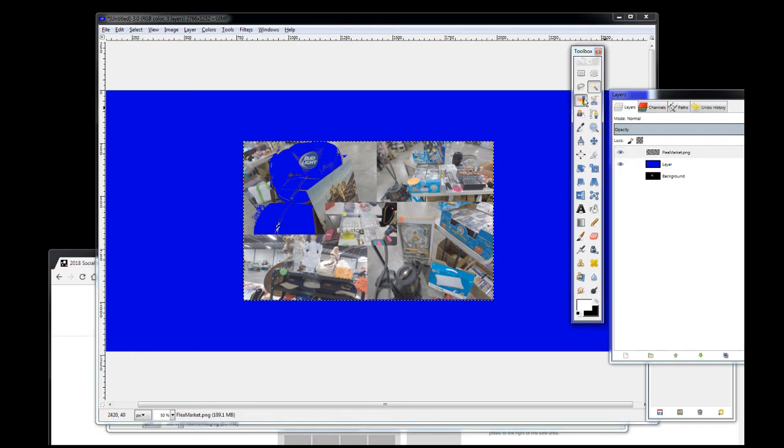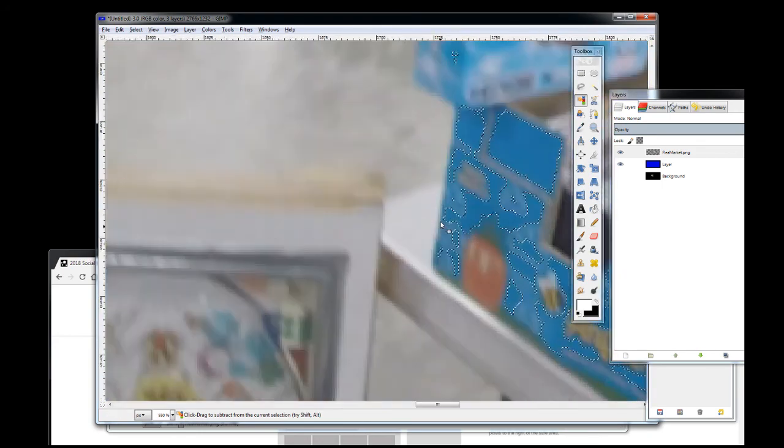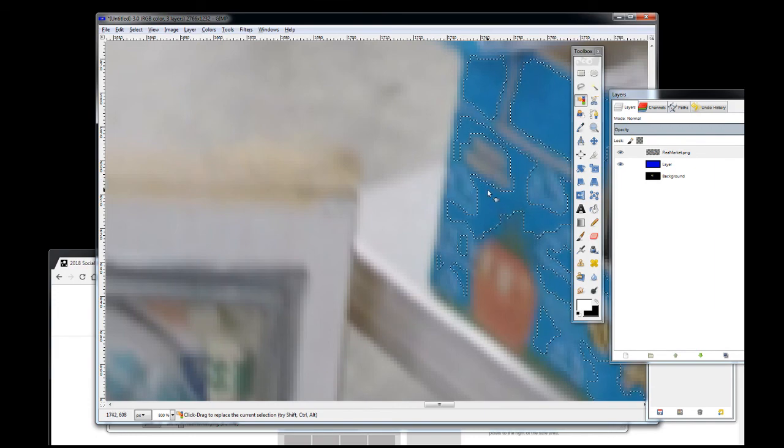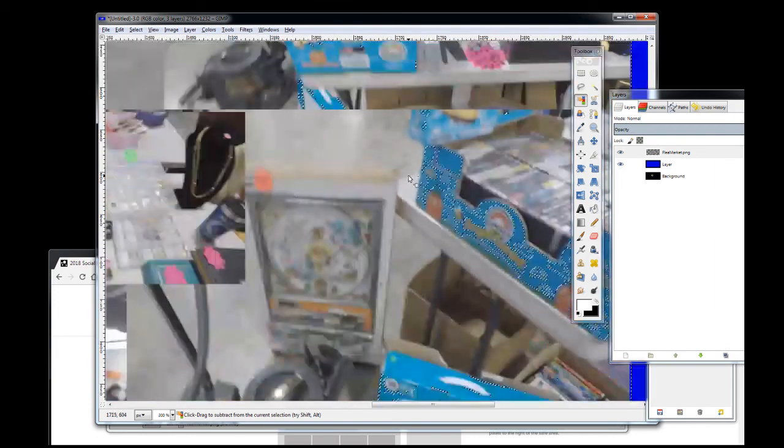Select by color. We talked about that in the selection before, but on this layer, it's going to find everything that is that color. And if you zoom in, you'll see that it didn't get all this over here because it's not the same color.